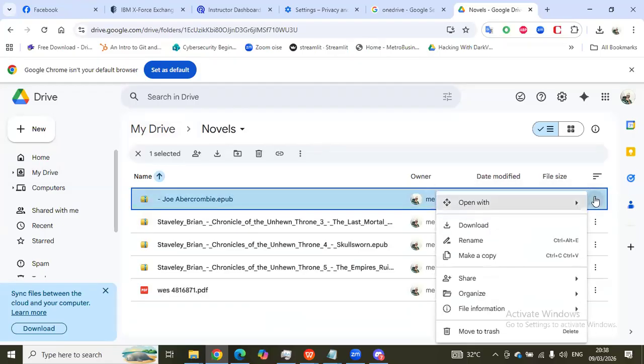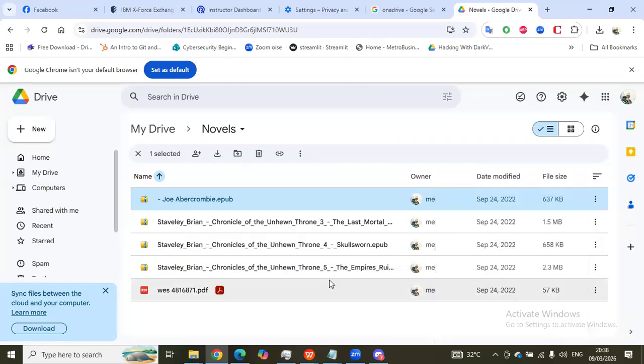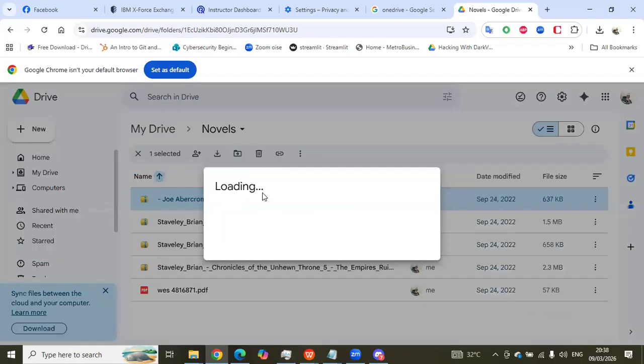You can always share items with someone. So you see share here. I can download it to my local system. I can share. So if I do share like this, yeah.